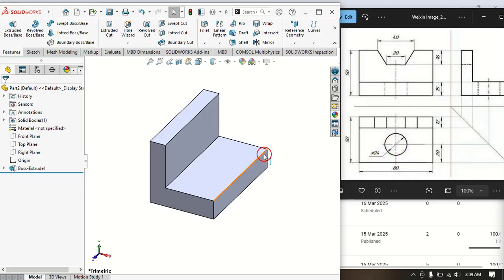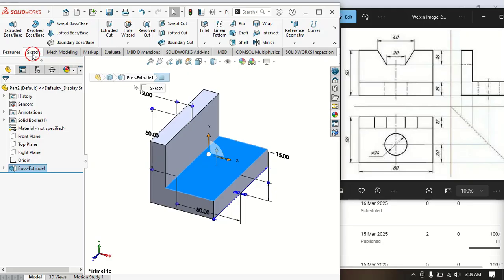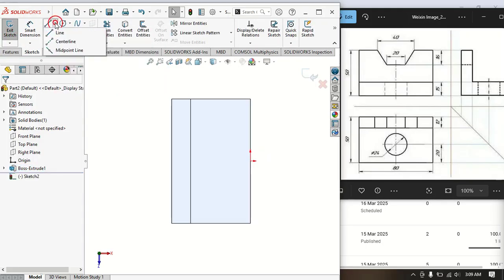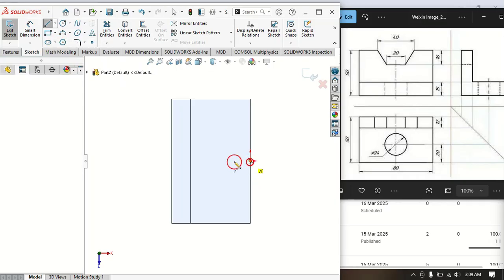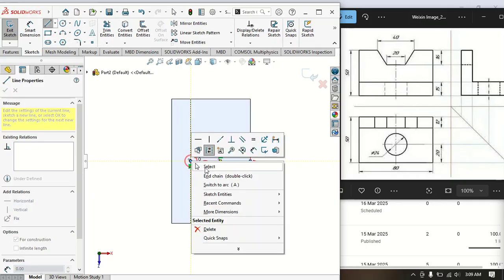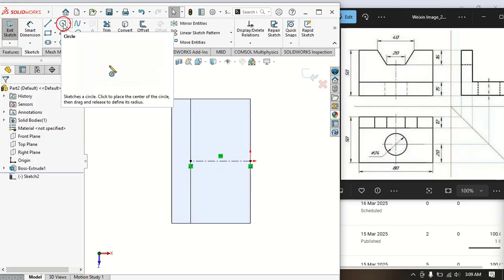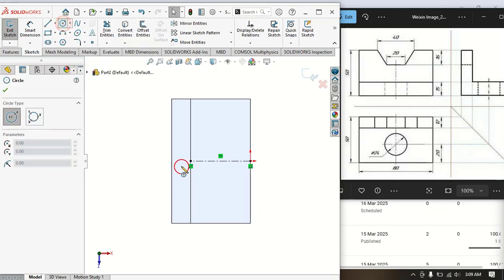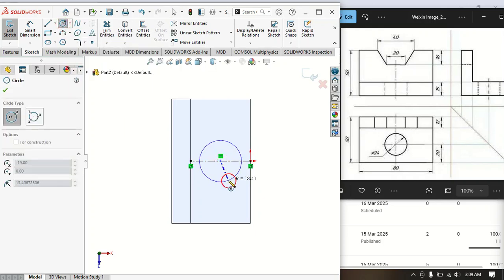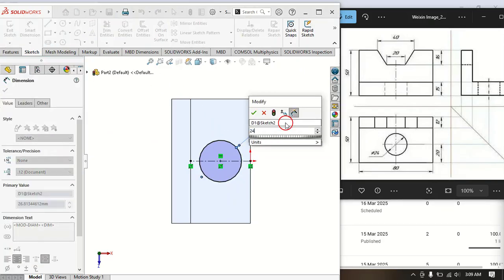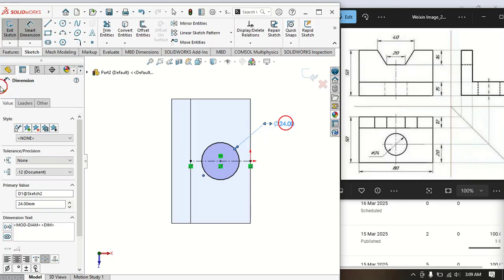Now we need to create this circle cut, so we will select this face, then go to sketch. Okay, so first we will draw the center line, so we'll draw a center line from here to here. Okay, and this one is at the center of this one, so we will select this one, and we will select the circle, then we'll go to dimension, and this one is 24, diameter is 24.